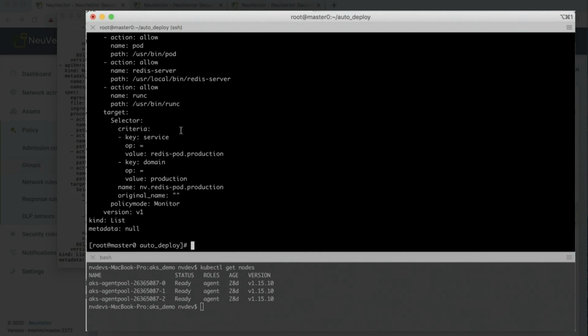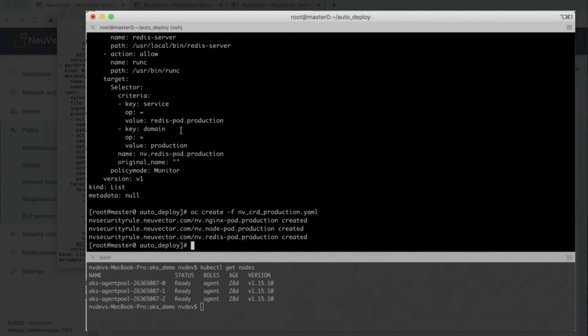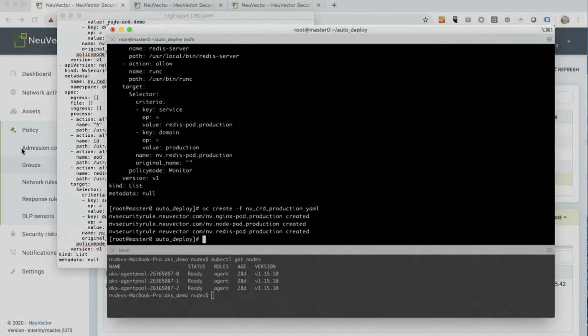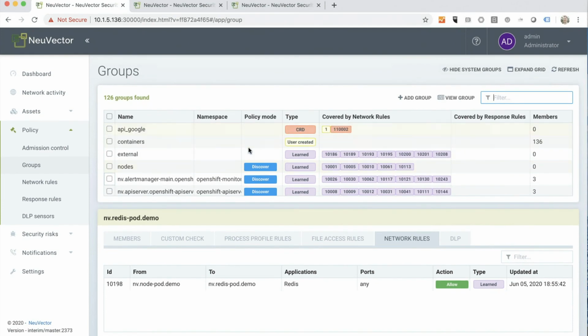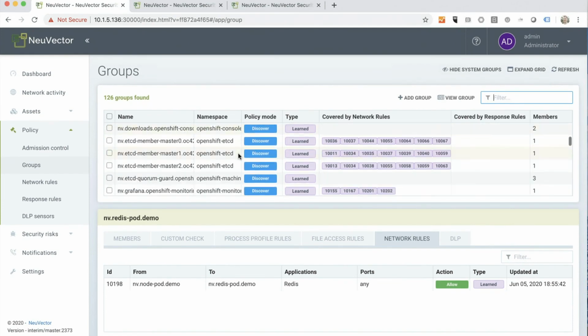So this is the security policy of record, and in order to deploy this, I simply deploy that just like I would any OpenShift or Kubernetes object, and you could see that I have now created those rules here. So when I go back into my NeuVector console and I refresh my view, now I can see rules that have shown up that are CRD created.